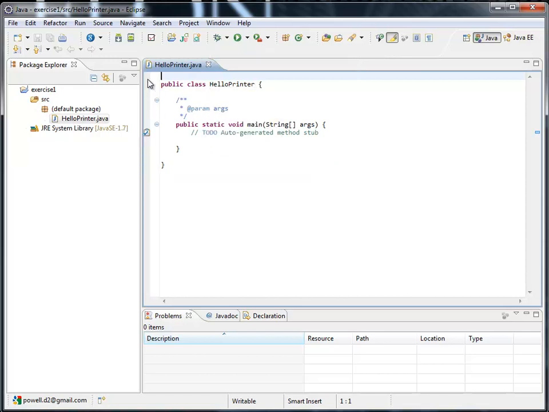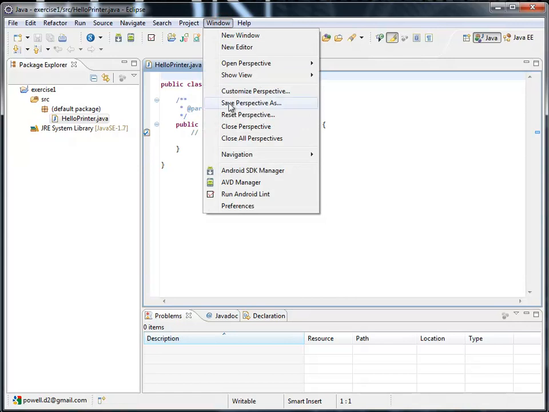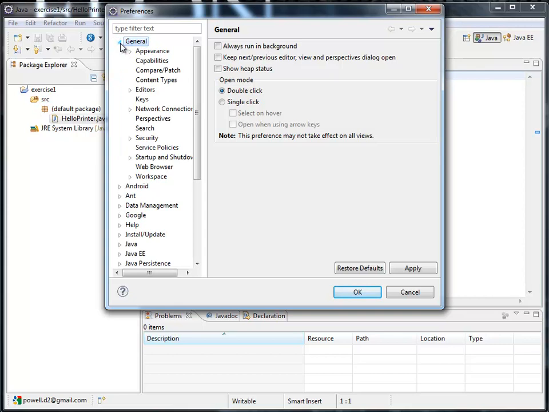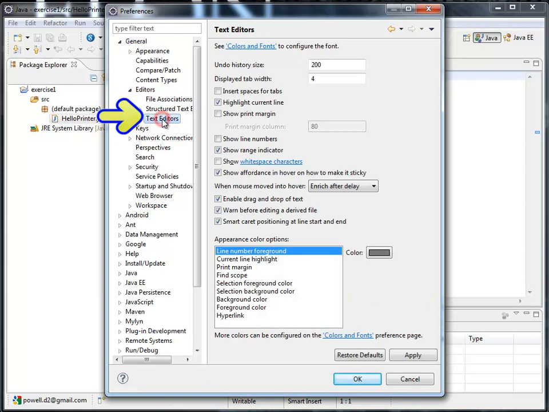Now some people like to see line numbers come up here along the left side of the source code. If you want that, you need to come to Window, Preferences. We have this huge preference window, and under General, I'll open that up. And I want to come down to Editors, and I'm going to open that up. And then I'm going to click on Text Editors.